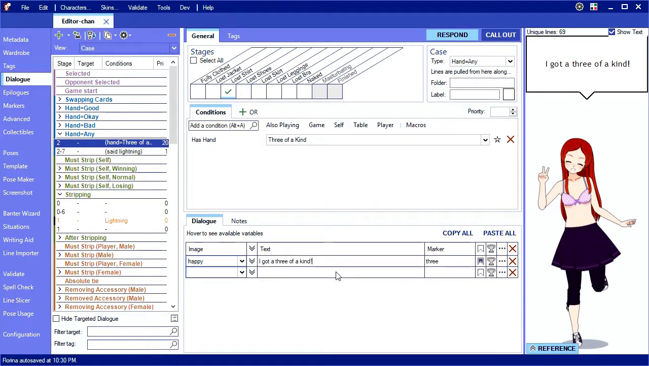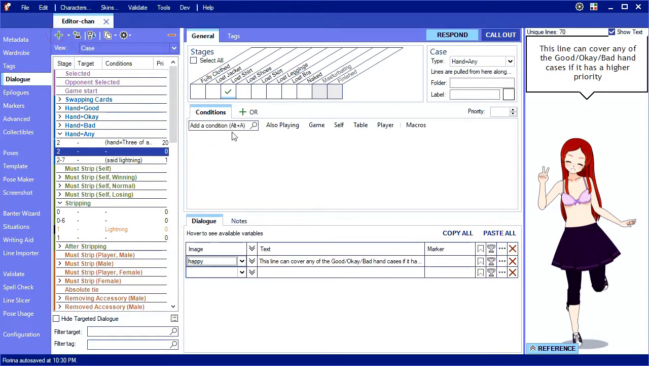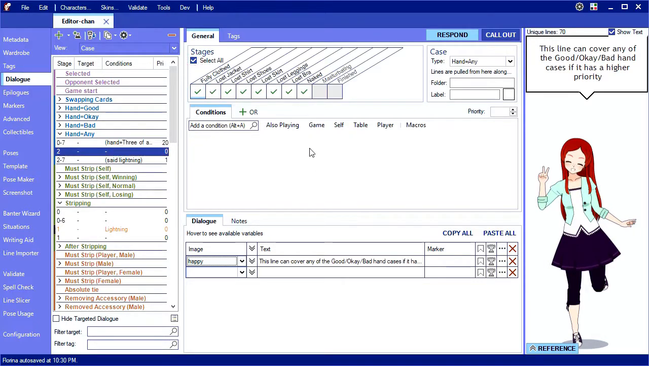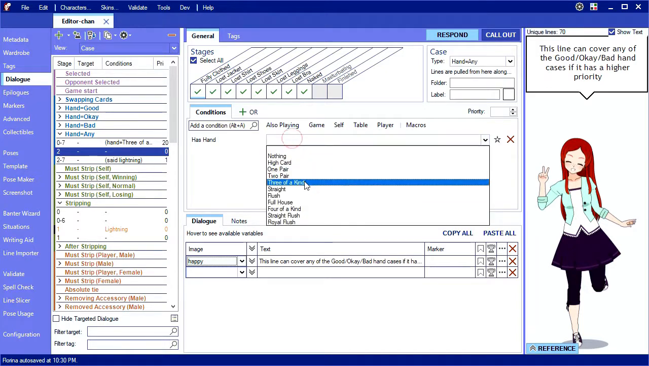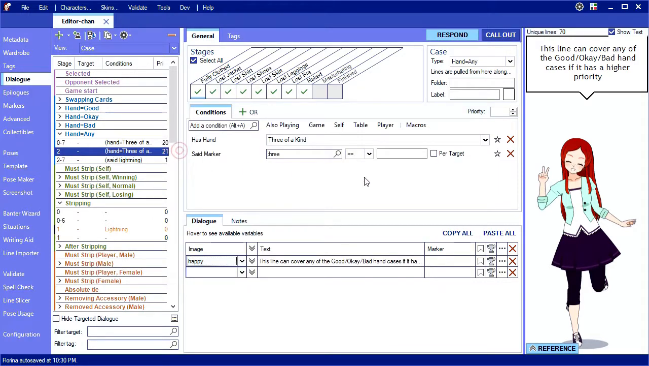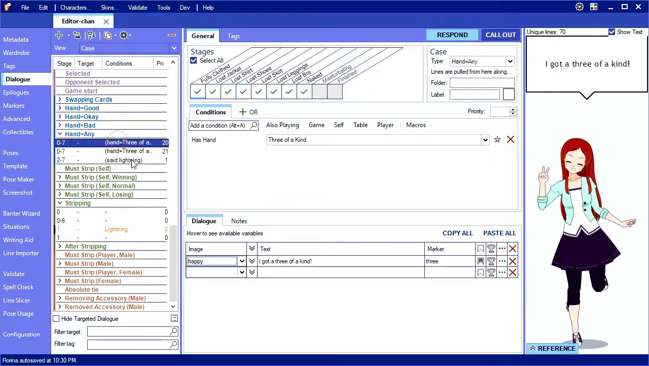Finally, let's add another case which checks that we have received 5 or more 3-of-a-kinds and make a remark about that. First, let's make sure these cases happen in more than just one stage. So again, we'll check has hand, 3-of-a-kind, and then use the marker condition to check that it's more than 4. Since this case has a higher priority than the counting case, we don't need to worry about it not playing.